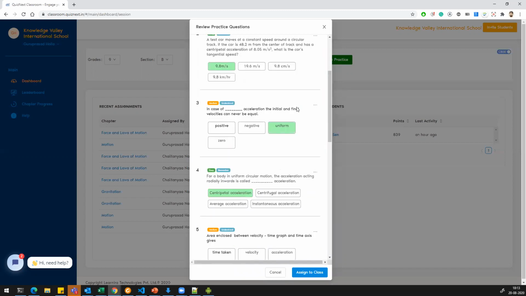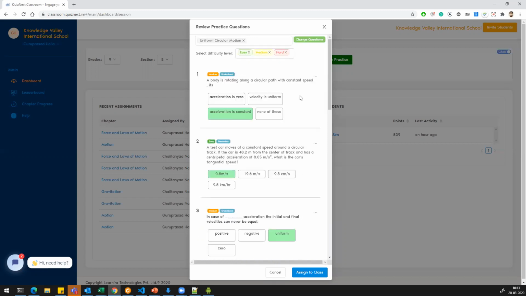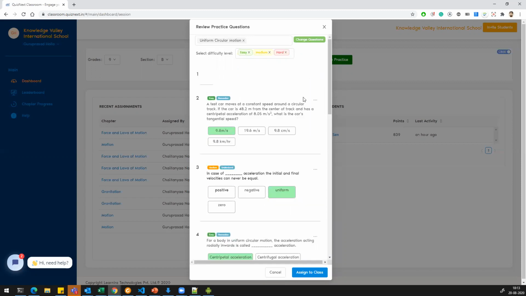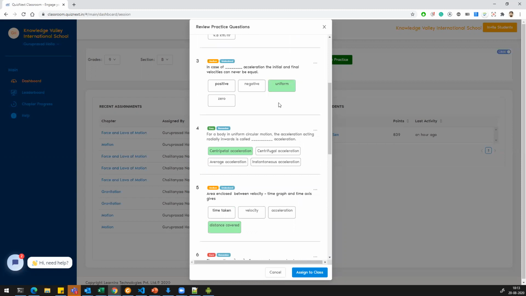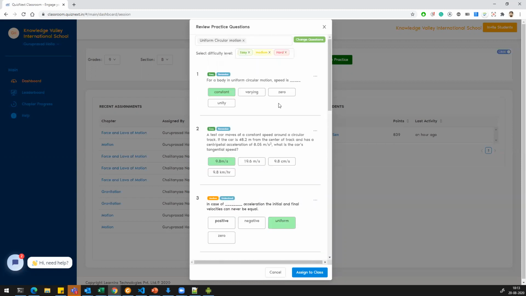If I still don't like a question, I could say replace this question, and a new question comes in there. That way I can make a question set that I like, and I could go ahead and assign. There is no need to create new questions, because we have a good amount of questions. But I'll come to how to create new questions as well. This is one thing teachers struggle with, making a lot of questions.